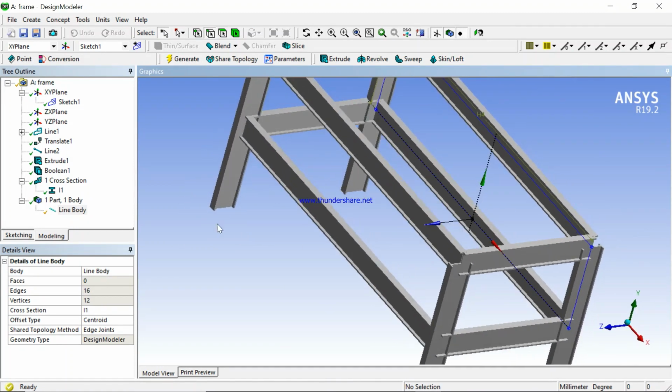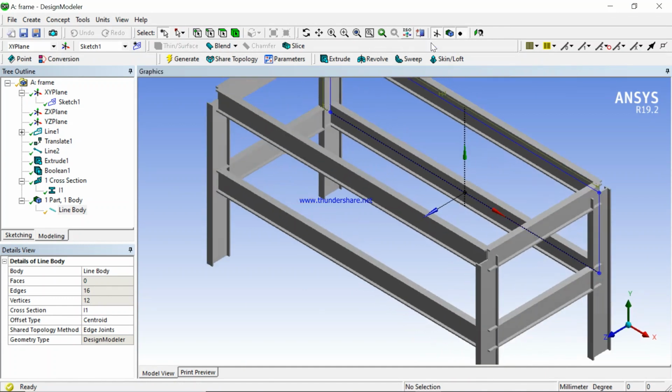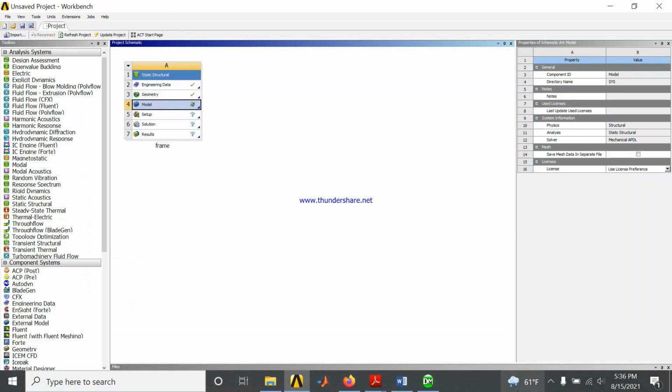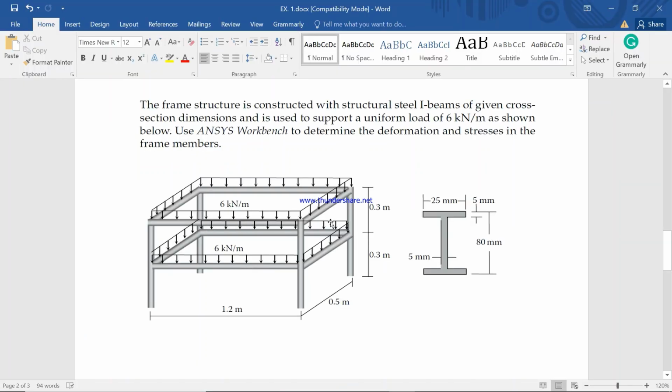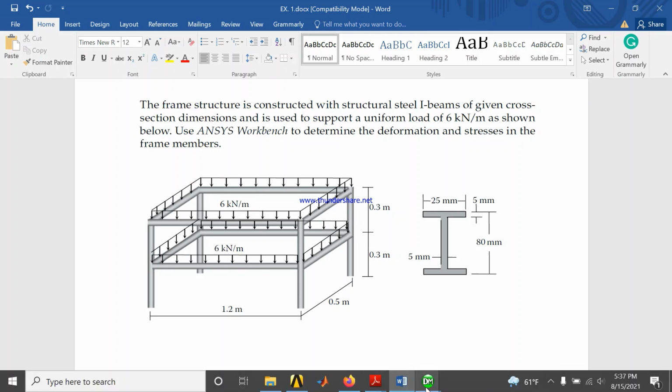Okay, so after this, you can put it back in ISO. So we are done with designing our structure. So we shall go to our model and we shall edit it. It has a load along a line pressure applied of 60 kilonewtons per meter along the first level and the second level.